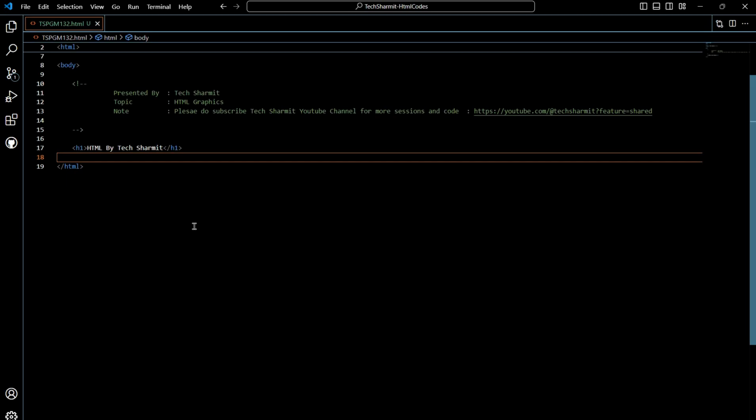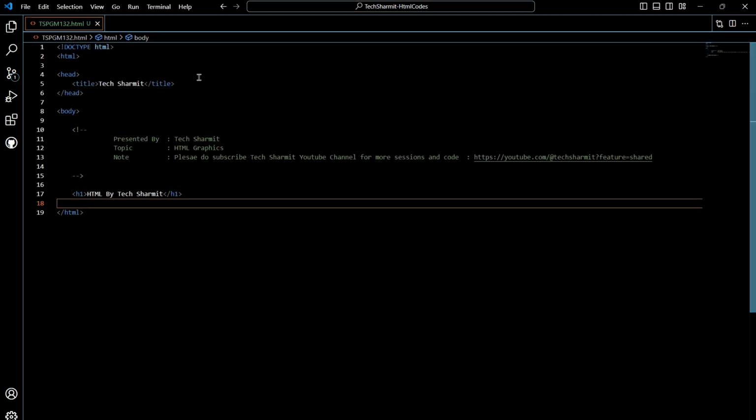Now if you look at the code, it is straightforward. Here we have noted down the basic things: we have put one title in the head section, showing as Sharmit. Then we have one heading, which is HTML by Sharmit. That's it, and other than this, everything is a comment. This green part is a comment.